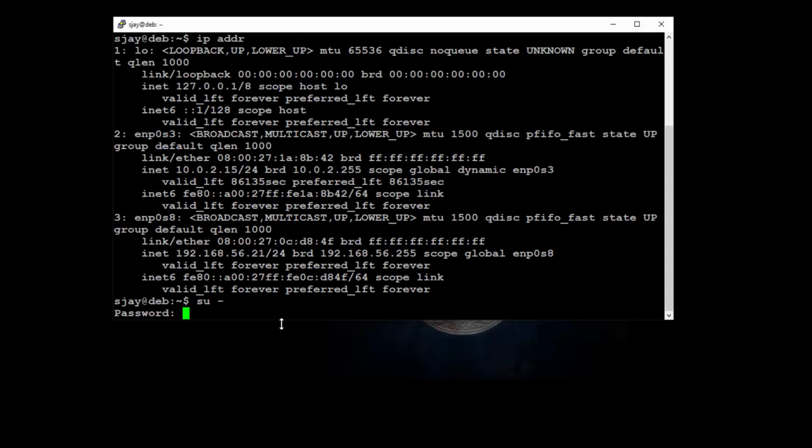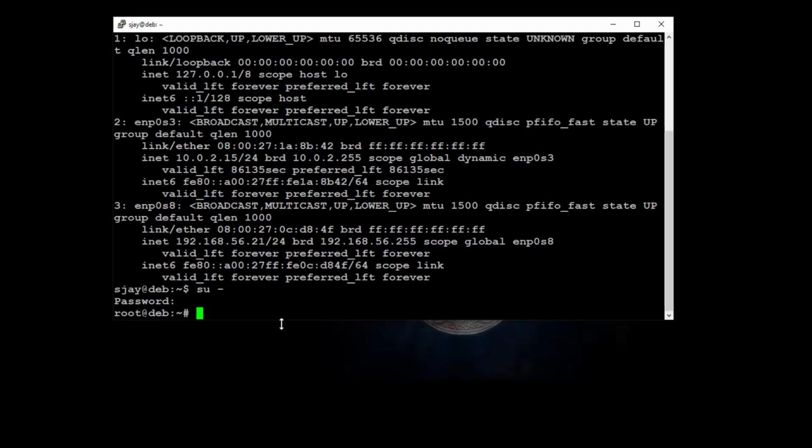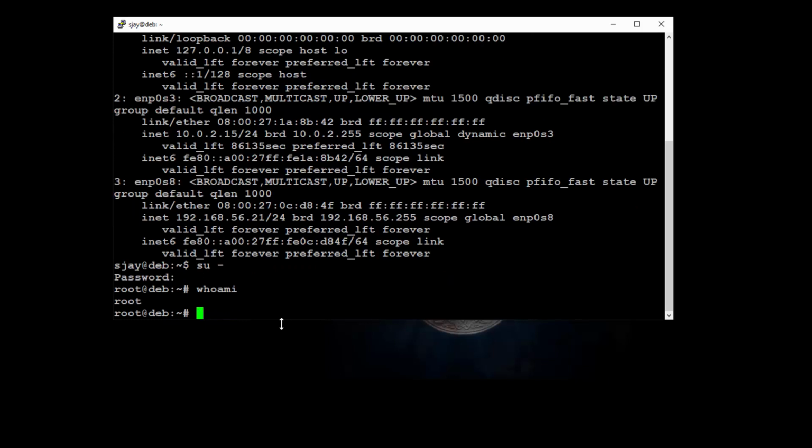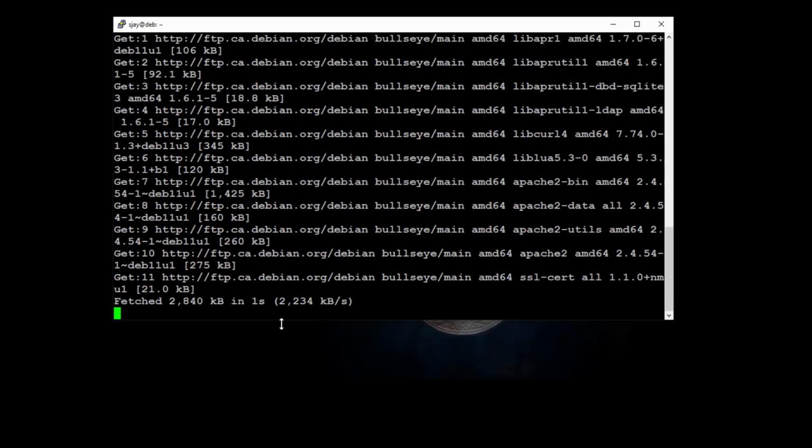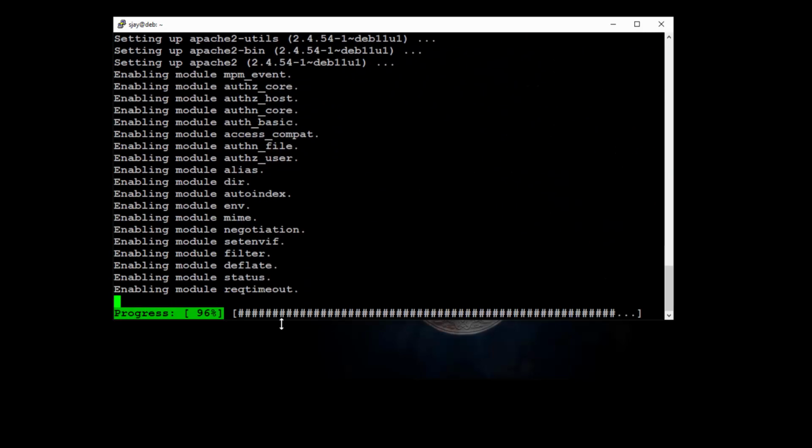I use the dash to reload my session variables. It allows me to find the sysadmin-like executables more easily. Now I am in as root. I can now add the components I need to my instance. First thing I'm going to install is Apache 2. That is the web server that we are going to use for our environment.